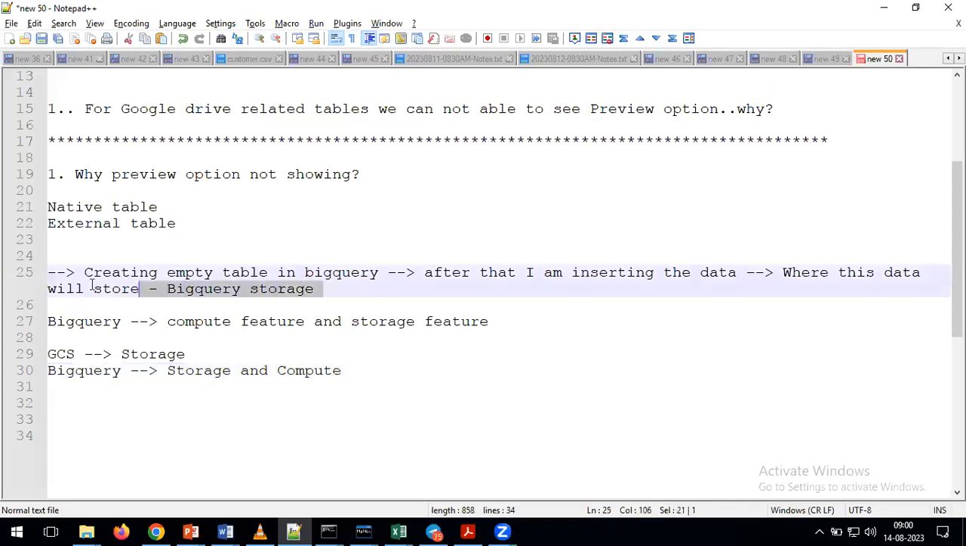Now coming back to the previous question: here we gave the structure of the table manually in BigQuery. After that, we inserted the data manually into BigQuery. Now where is this data going to be stored? This whole data is going to be stored in the system called BigQuery storage. Okay. Now I will ask one more question. Try to give the answer.